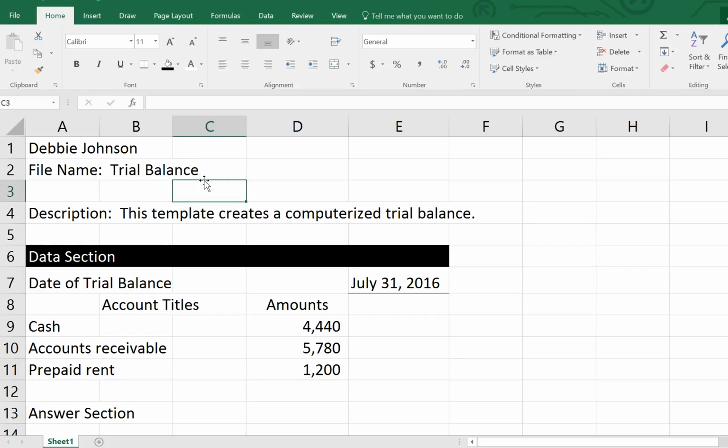Make sure that on the flexibility issues, everything is cell referenced to a data section.